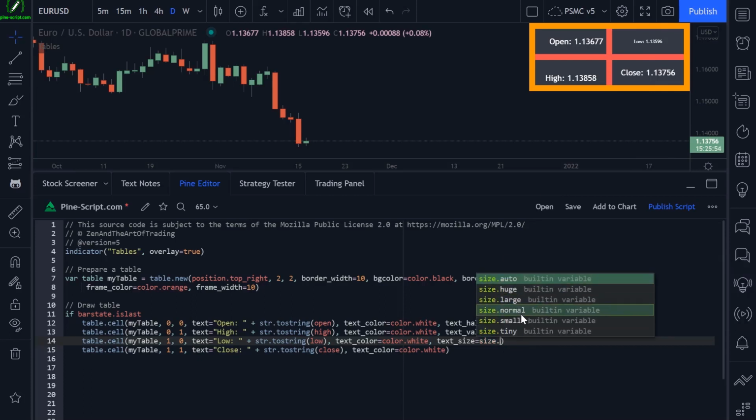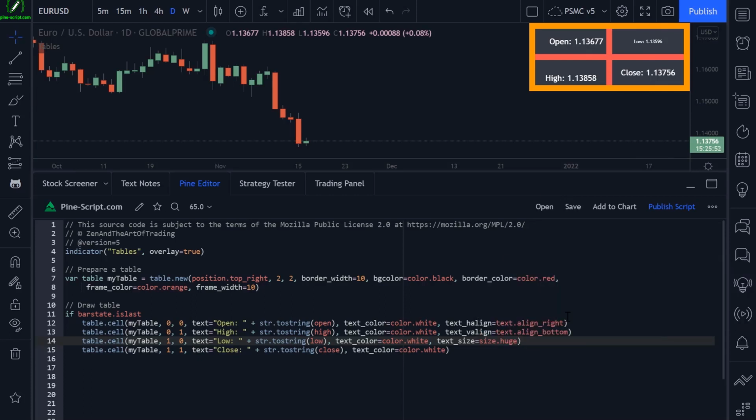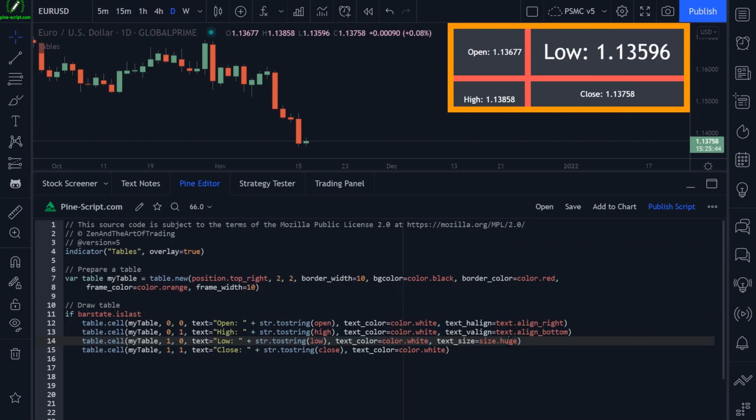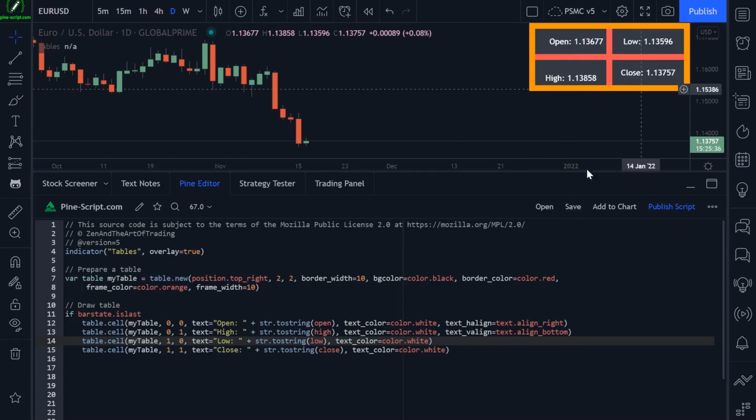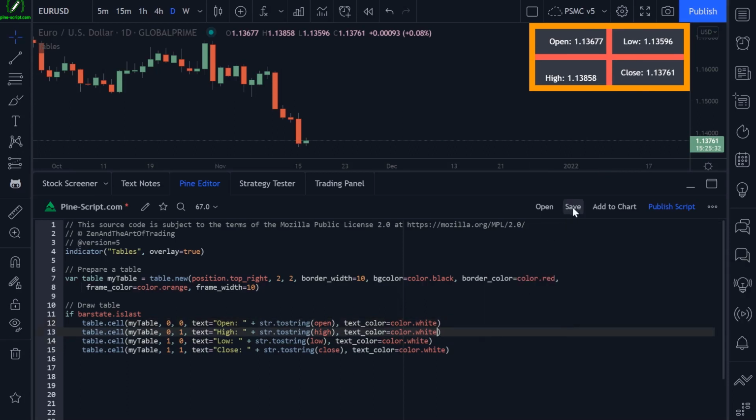And let's try huge. Save the script. There we go, much bigger there. By default, this is set to auto. So I can get rid of this text size parameter. And now we have normal text size. Let's get rid of these so that our table is nice and centered across the board. And that will do it for today's lesson.